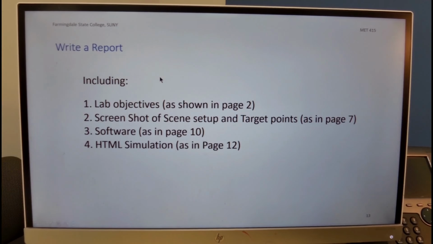We will finish the report by including these items in it, including the objectives as shown on page 2, the screenshot of the scene, and the target points as shown in page 7. And then we'd also like to see the software that you write, as shown in page 10, and then the final simulation of HTML as shown in page 12.